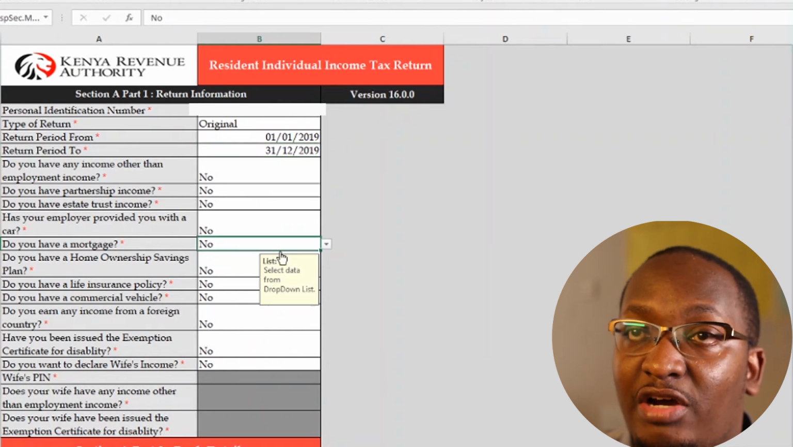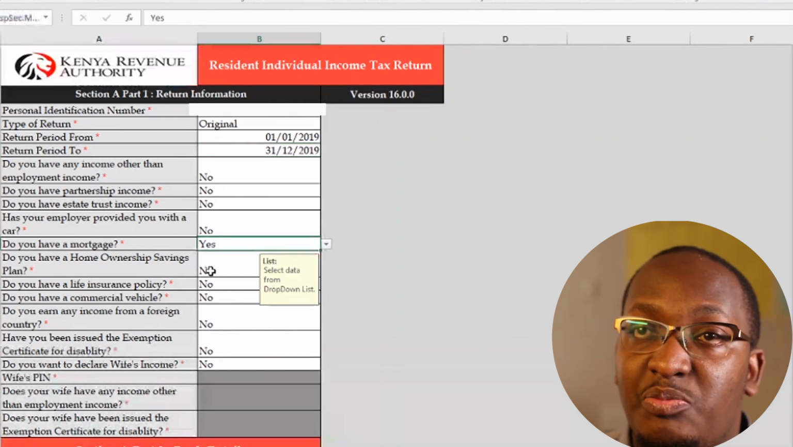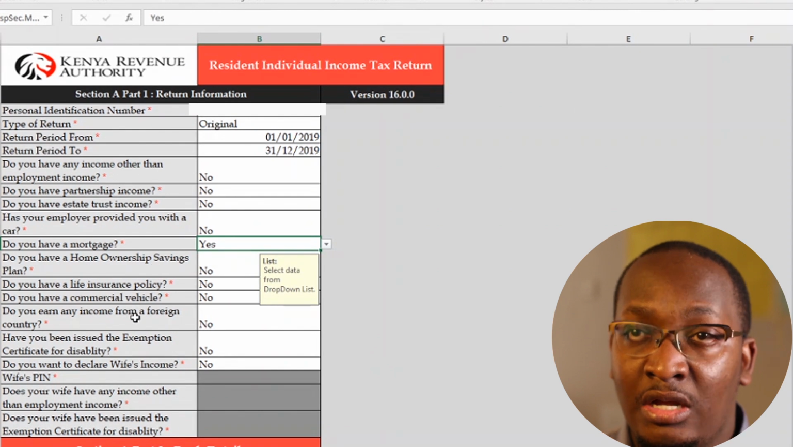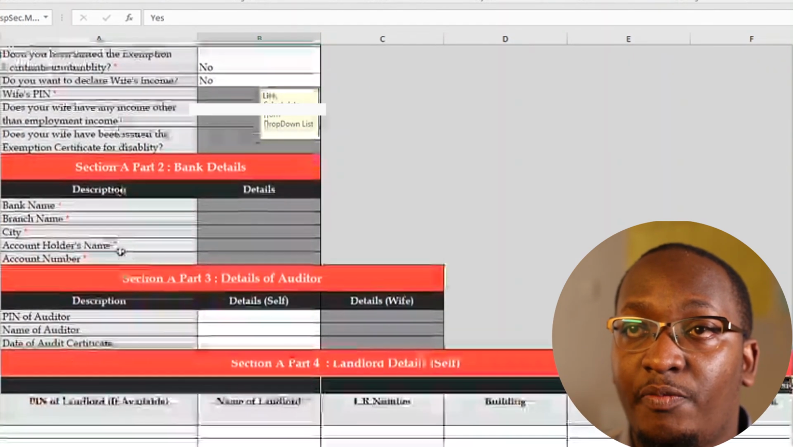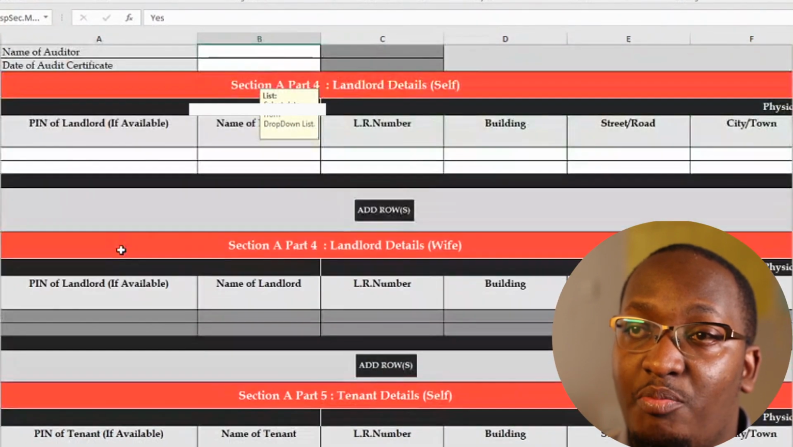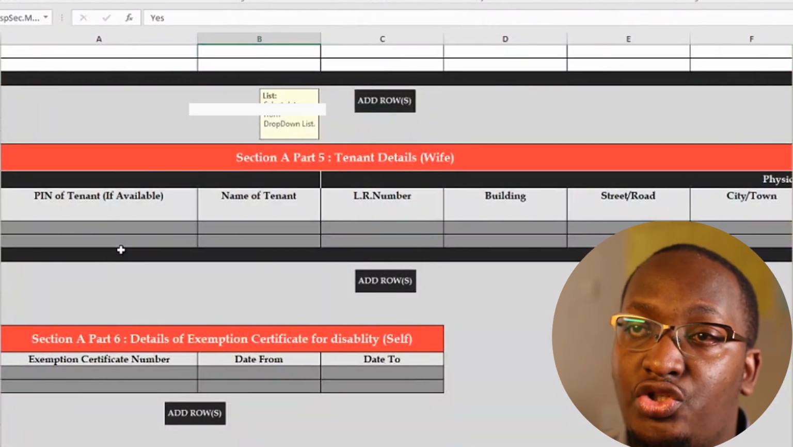So here I say, do you have a mortgage? I say yes here, because I do have a mortgage. All the other things, no. Do you want to declare wife's income? No. Then at the very bottom, you can go to the next page.